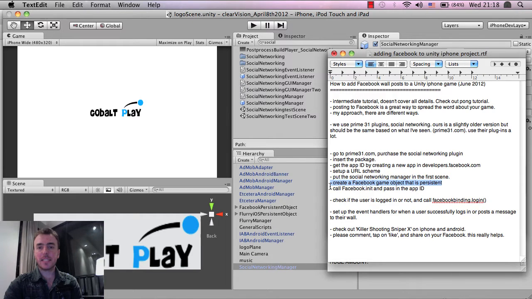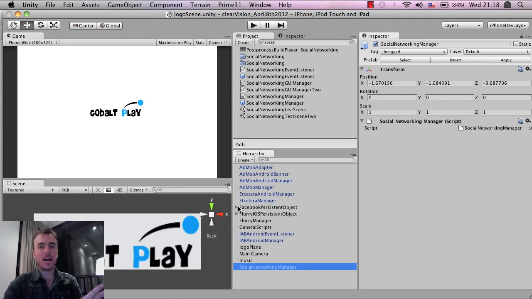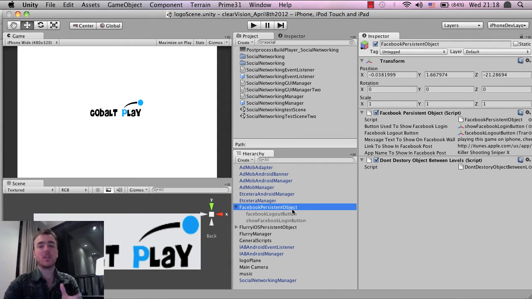So the next thing that I've done in this situation is you could do this a little bit of a different way, but I actually create a Facebook persistent object. Now this is just the game object, and I've added a script in there, but this script doesn't get destroyed from scene to scene. It's persistent. It doesn't get destroyed when the next scene loads. And for anybody who doesn't know, you just need to call don't destroy the object between scenes.